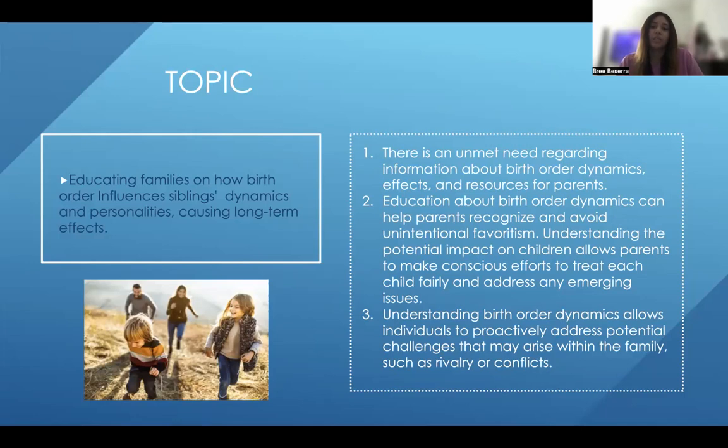Understanding the potential impact on children allows parents to make conscious efforts to treat each child fairly and address any emerging issues. Understanding birth order dynamics allows individuals to proactively address potential challenges that may arise within the family, such as rivalry or conflicts.